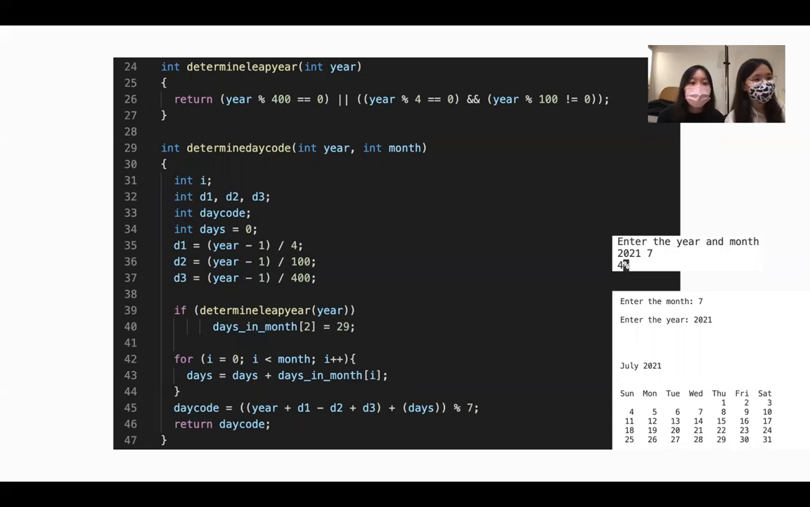So this function is to determine the leap year. At first, we int the year, and to determine the leap year, we use the year mod 400. If it's equal to 0, then it's leap year. And if year mod 4 is 0 and year mod 100 is not equal to 0, then it is also leap year. Next is a function called int determine day code.